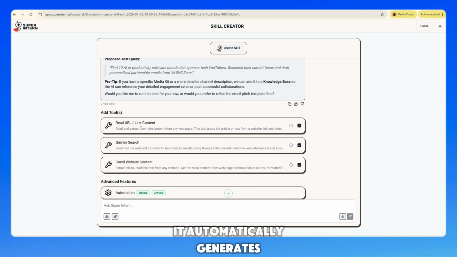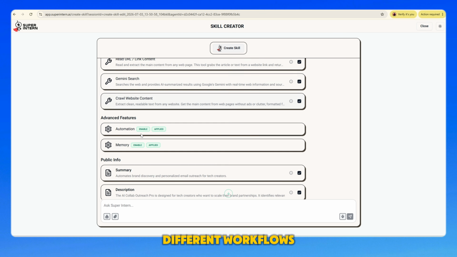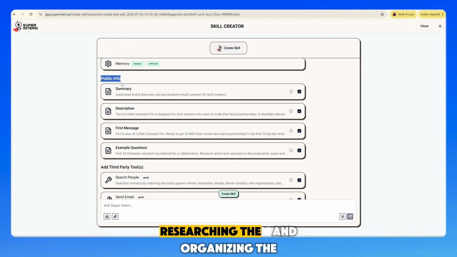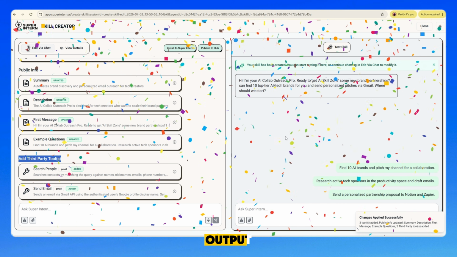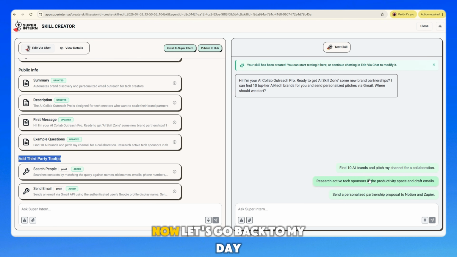As you can see, it automatically generates different workflows such as finding AI brands, researching them, and organizing the results. The platform builds the skill for you and quickly delivers the complete output. Now let's go back to My Day.